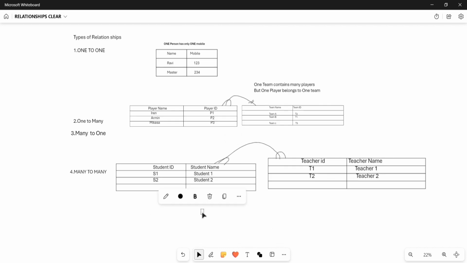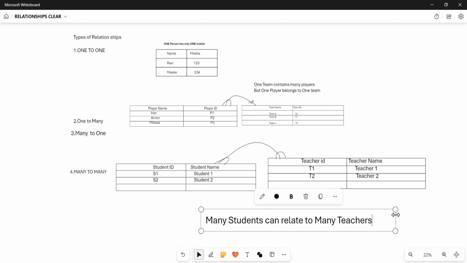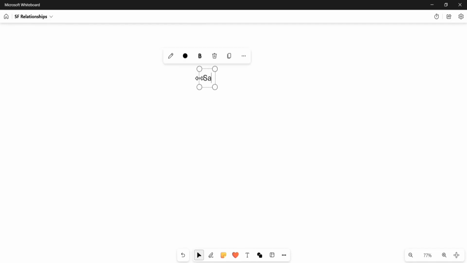I can write here, many students can relate to many teachers. Okay. Many students can relate to many teachers. So this is all about why we need relationships and also types of relationships. This is a basic idea about different types of relationships.